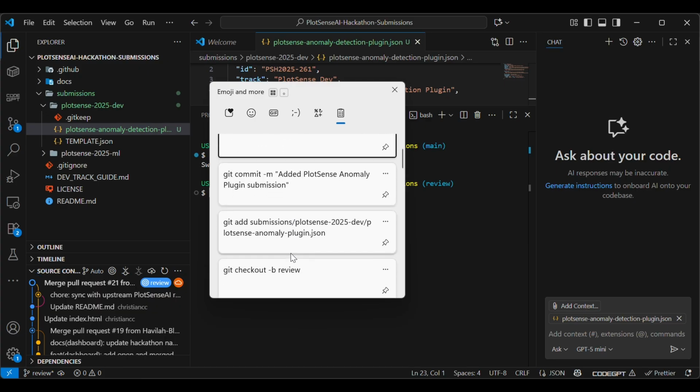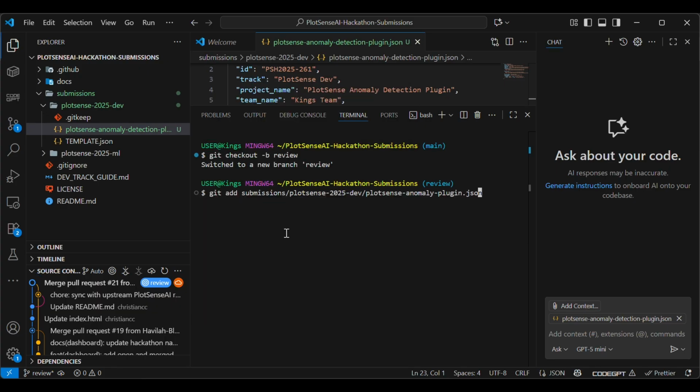git add submissions, that's this folder, slash plotsense-2025-dev, this folder, slash the project title. The project title is plotsense-anomaly-detection-plugin. Click enter.